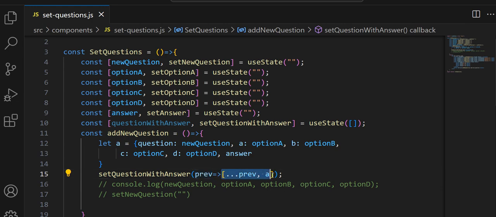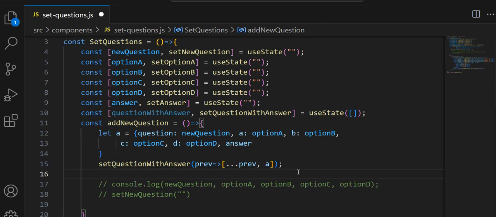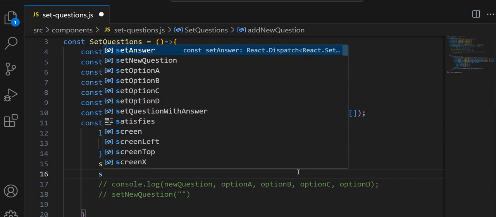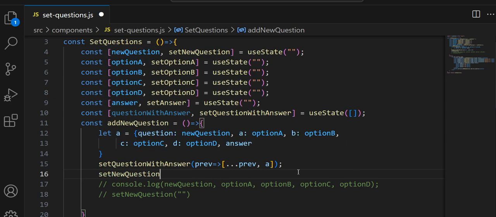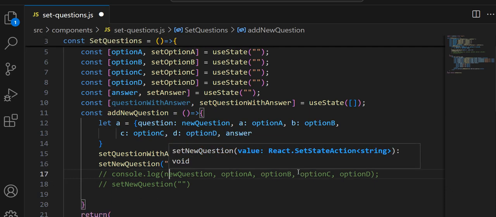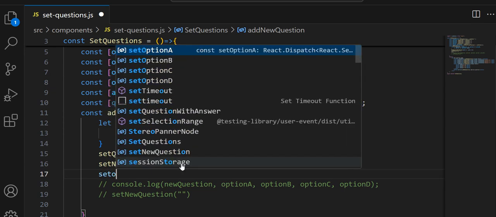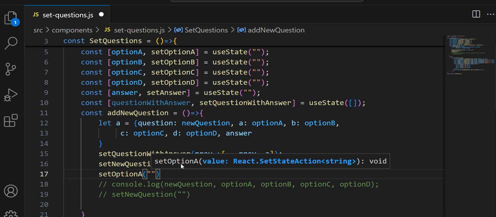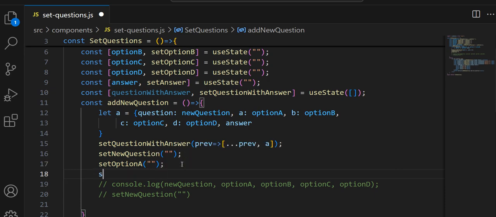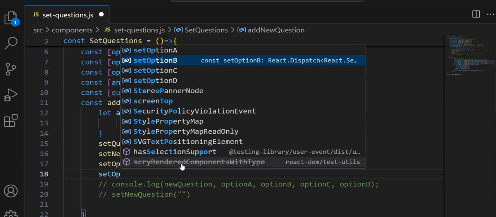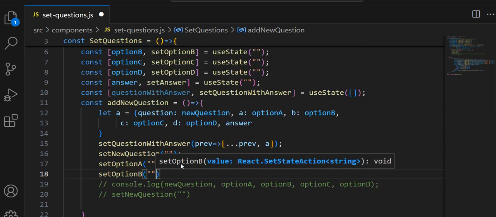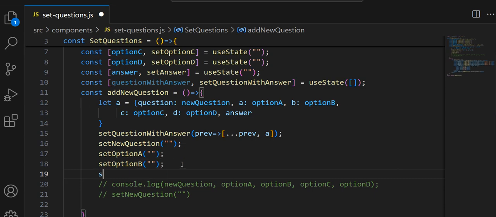Alright, so we have this. Next, I want to clear this. So we can say set new question. We want to set it to an empty string. Then set option here. So you can see we're already combining everything we've learned so far. I just want us to do a task that will combine the things we've done.